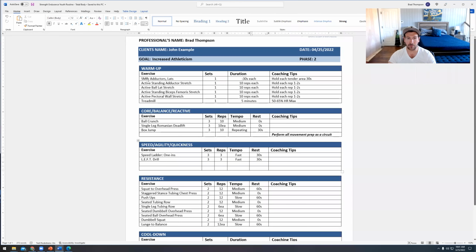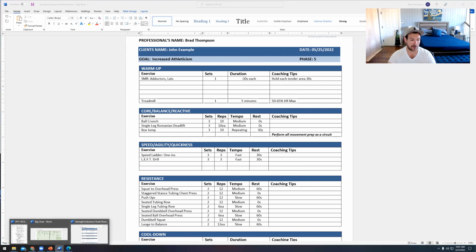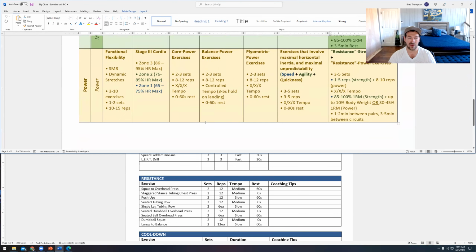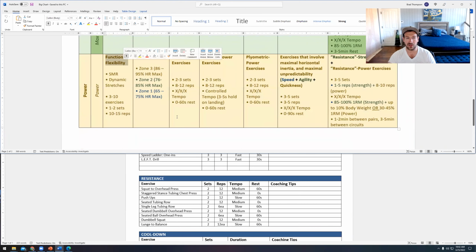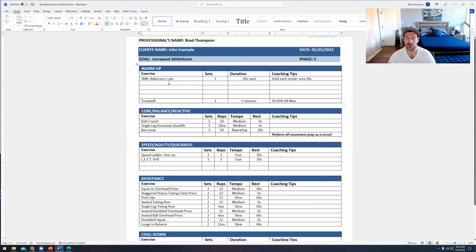So I'm going to go back here. We're going to move into May 25th. My client is now in phase 5. Instead of doing active stretches, I'm going to do dynamic stretches here, right? Because if I look at my OPT rules, I scroll down to the yellow power section, I'm doing functional flexibility, which is SMR and dynamic stretches, 3 to 10 exercises for 1 to 2 sets of 10 to 15 reps. So now I'm going to start easing in.